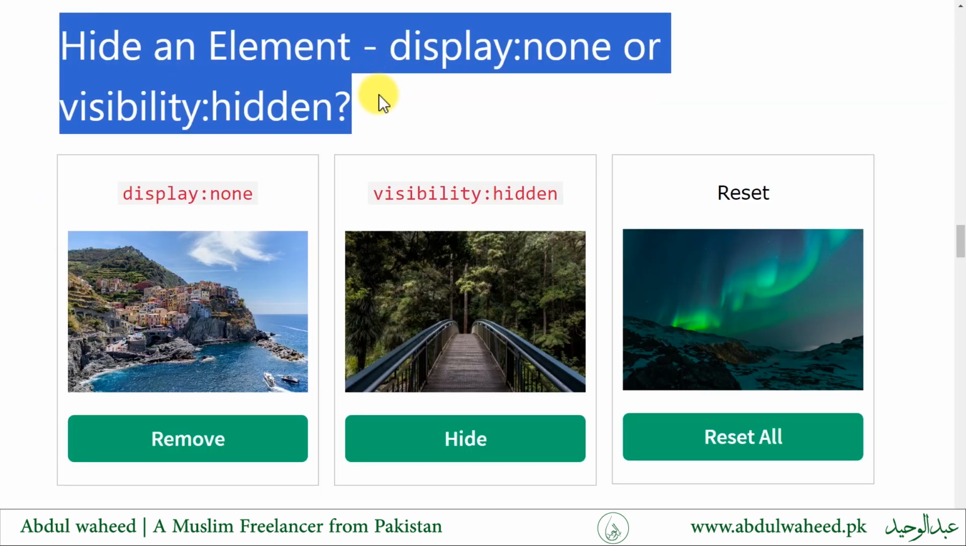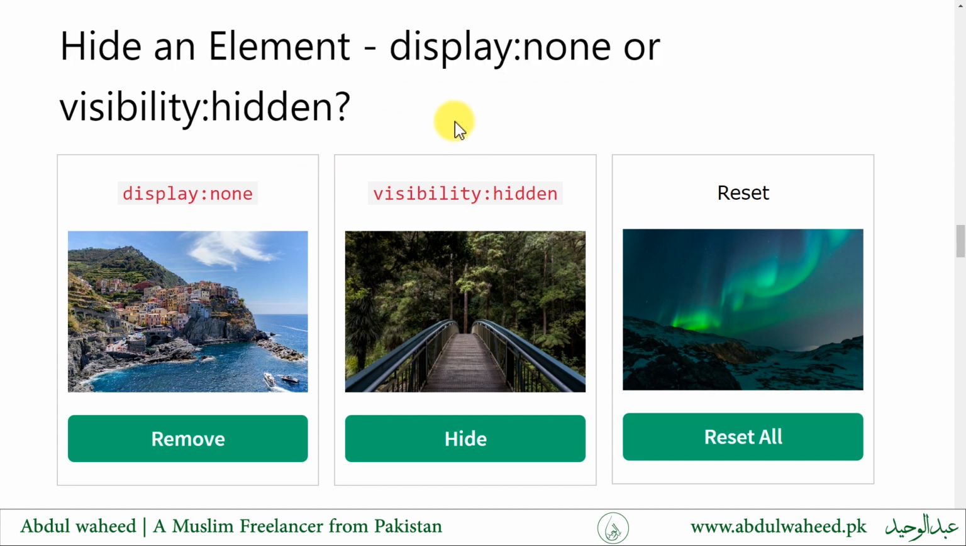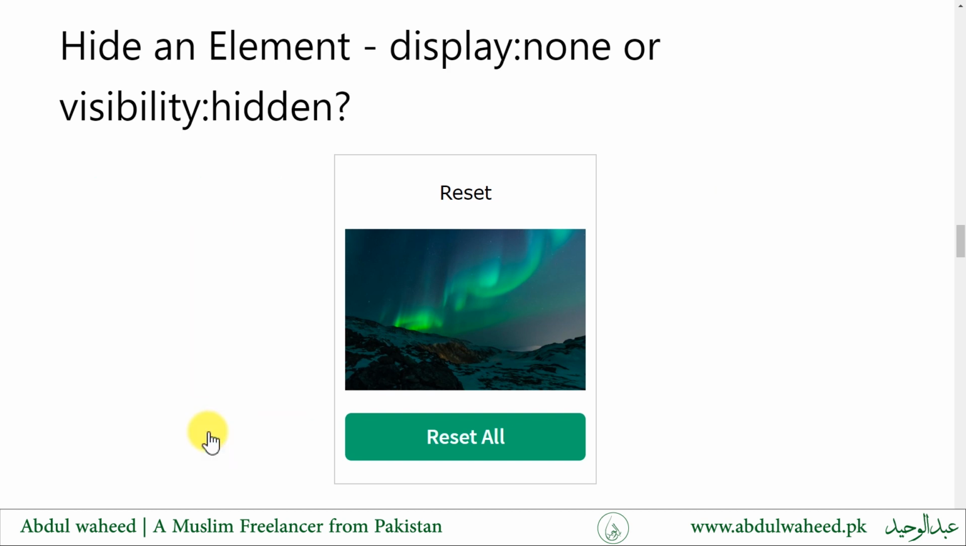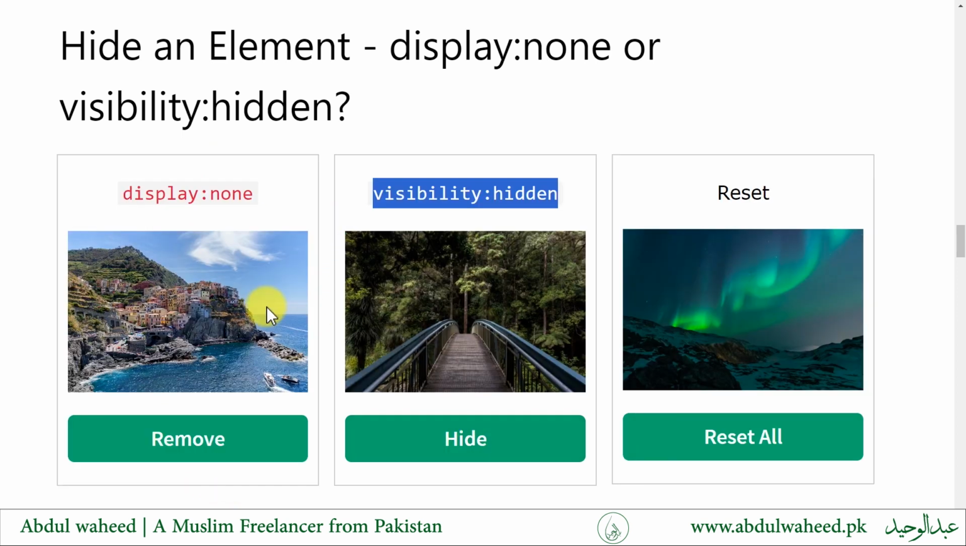Hide an element: display none or visibility hidden. Display none removes the element. Visibility hidden hides the element but does not remove the space occupied by that element. Reset element: reset all the elements and return their visibility and display to block and show.